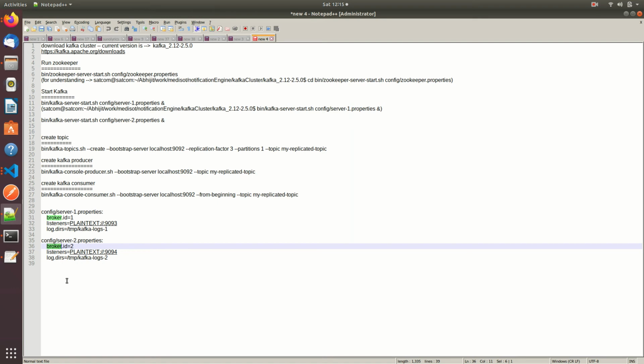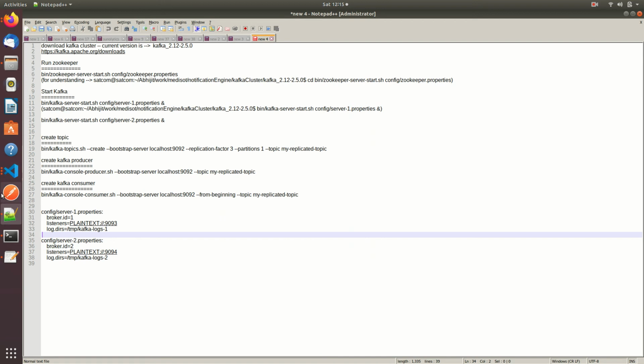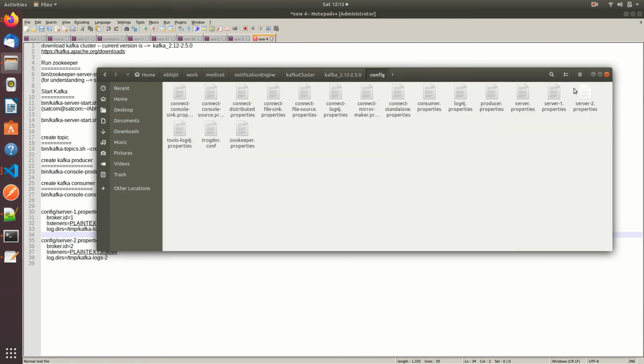We have to override the port and the log directory only because we are running everything on the same machine, and we don't want all the brokers trying to register the same port and overwriting each other's data. We already have Zookeeper and our single node started, so we just need to start the other 2 nodes. For this I have made some changes in server properties 1.